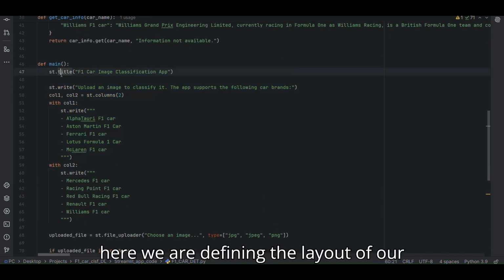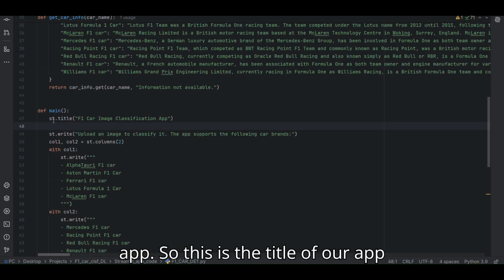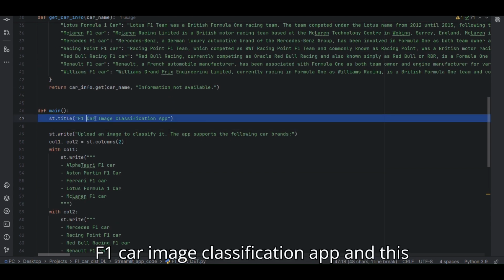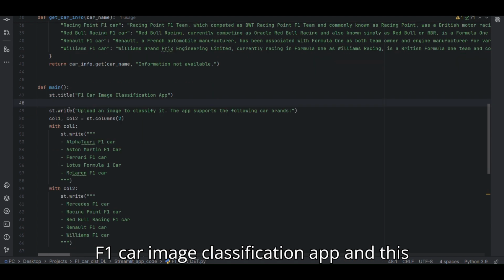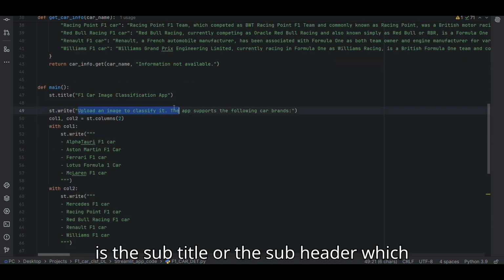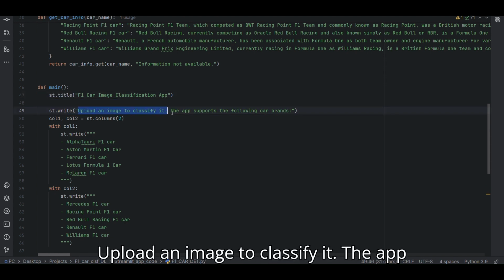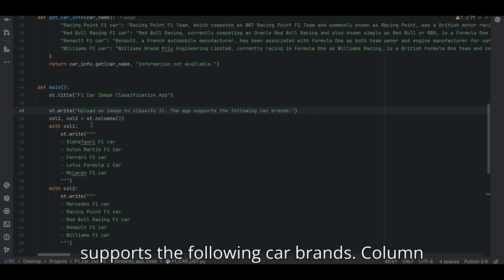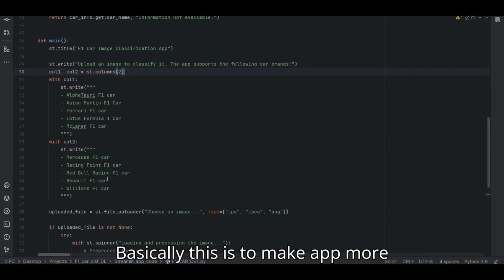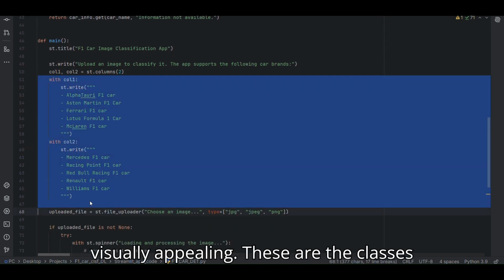So here we are defining the layout of our app. This is the title of our app, F1 car image classification app, and this is the subheader which we are going to display on the app: Upload an image to classify it. The app supports the following car brands. Column 1, column 2, these are two columns. Basically this is to make the app more visually appealing.